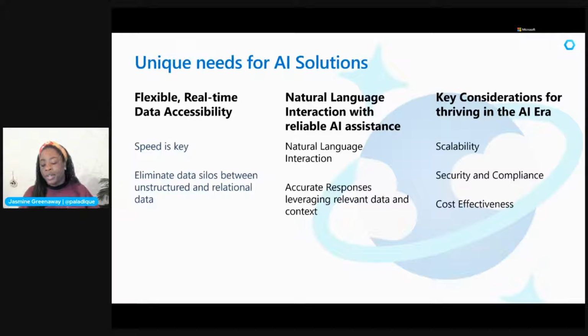Another thing is security and compliance, which are really important as well. And this can come around the idea of responsible AI. And finally, cost effectiveness.